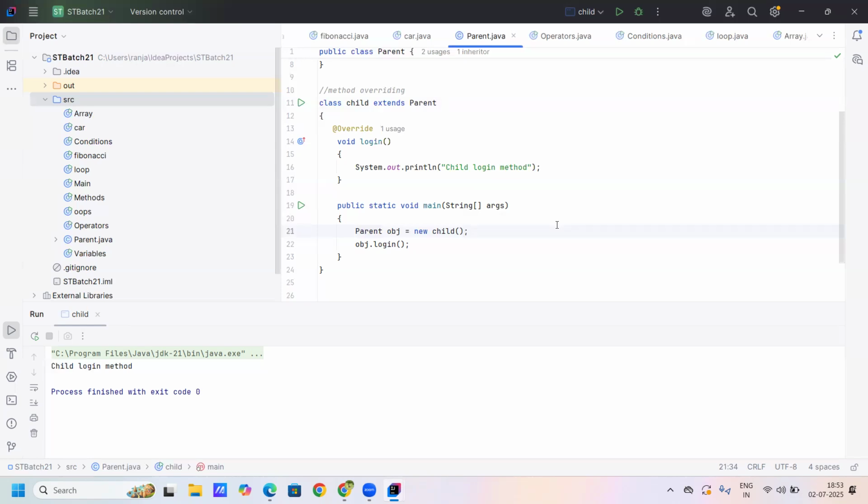So what it does is, like I told you, the is-a relationship is about the parent child, and you can use this extends keyword for that.